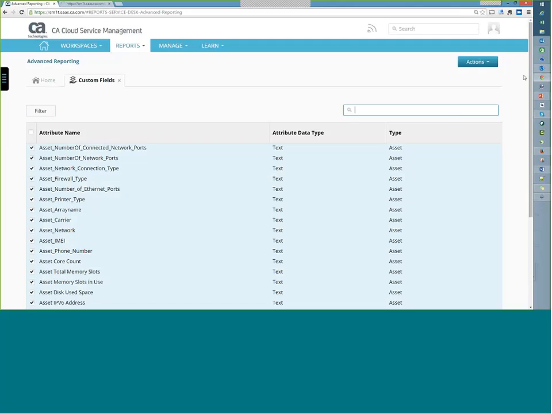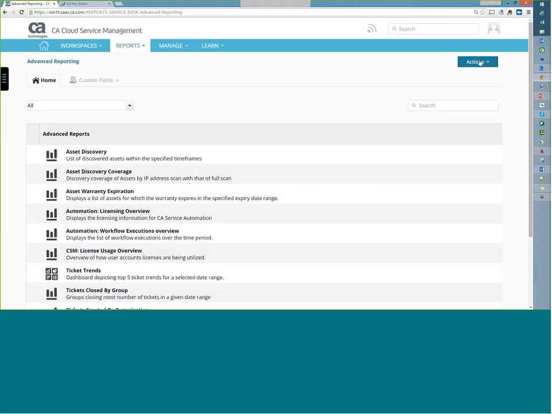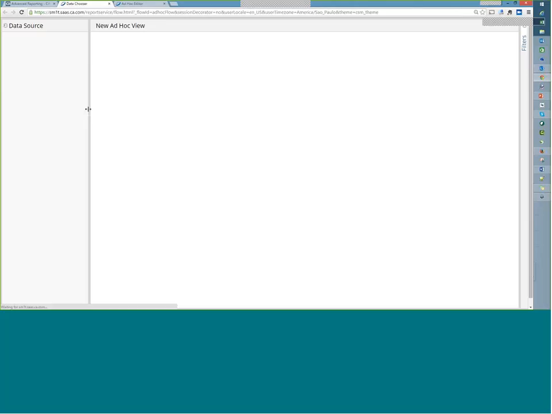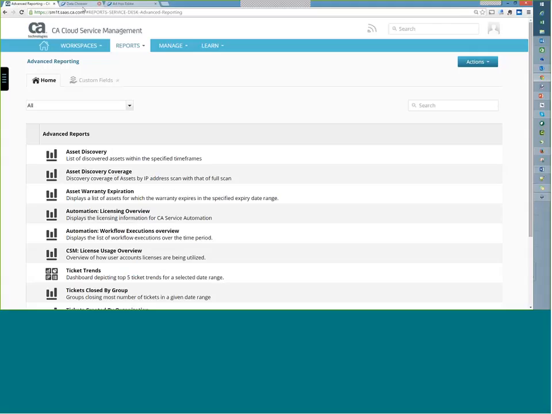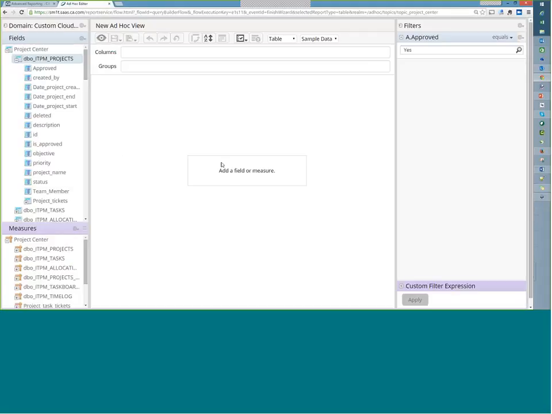When I go back and create a new report, let's just do this. If I create a new ad hoc view, I can select this topic here, and it will already have the filter, the labels, everything there ready to be used. I don't need to do it again every time I create a new report. So this would be the topic, and back here you see I have the approved. It's already there, so it's a pre-filter that is already in the report.